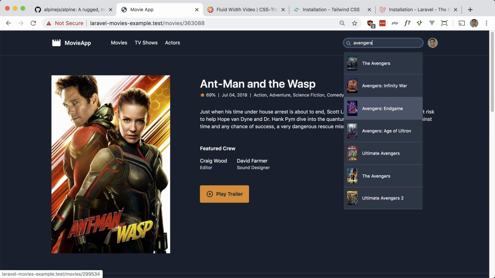Awesome. So there you have it, guys. We've added some UI interactivity to some of our components using Alpine.js. As you can see, it's very easy with no compilation steps, and it's very similar to Vue without all the overhead.